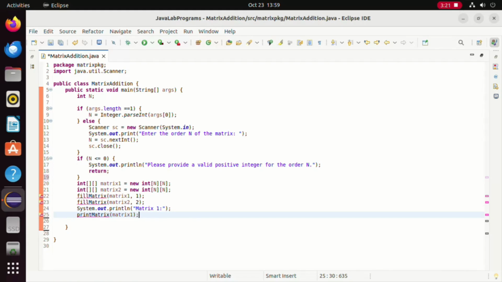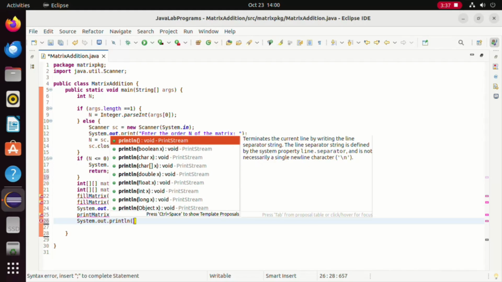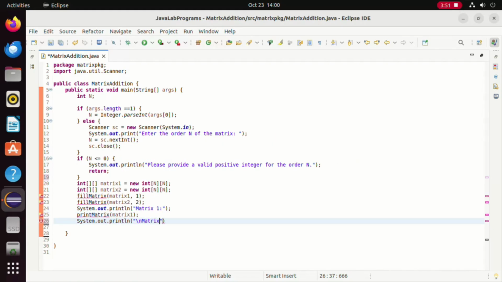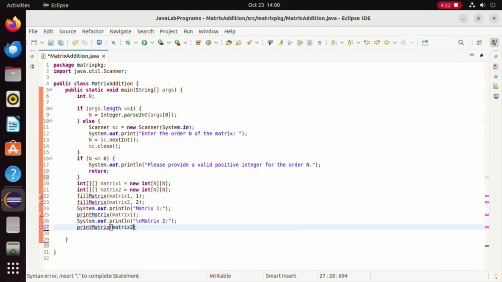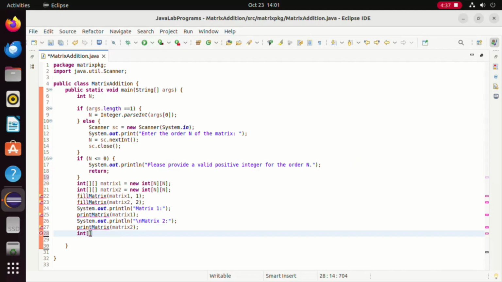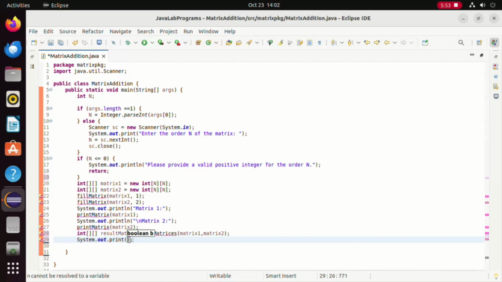We print both matrices using another helper method called printMatrix. This method displays the matrix in a tabular format, row by row. We call the addMatrices method to add the corresponding elements of the two matrices. The result is stored in a new matrix called resultMatrix. Finally, we print the resultant matrix, which contains the sum of matrix1 and matrix2.